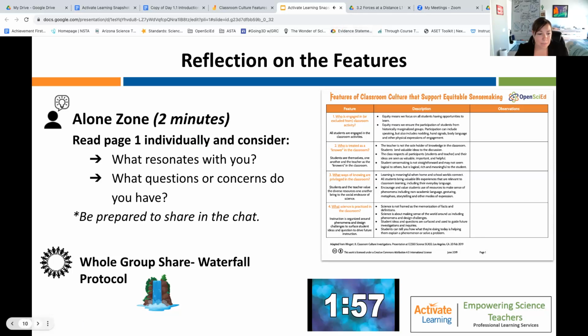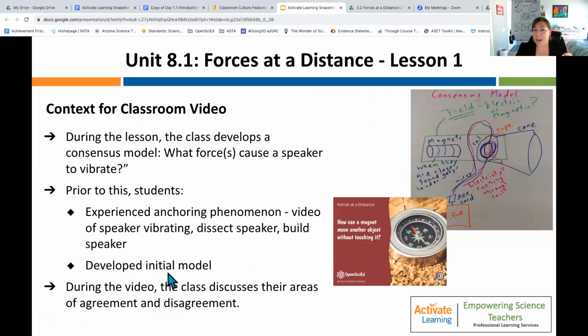All right, so let's keep going here. So now we're actually going to watch a video. And the context for the video is I chose an Open SciEd lesson from Unit 8.1. So this is from Forces at a Distance, and it's lesson 1. And so I'm just going to read the context.